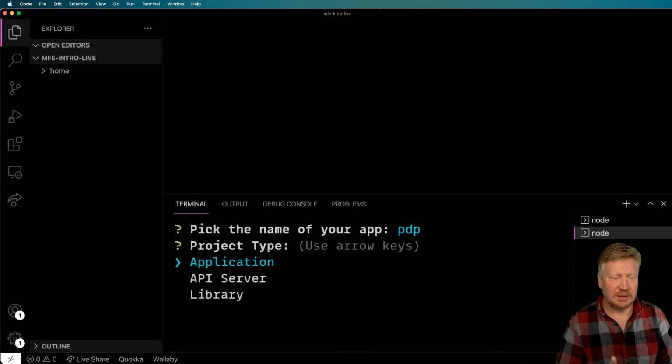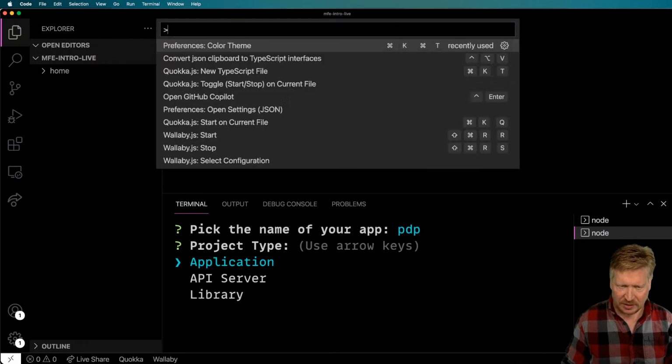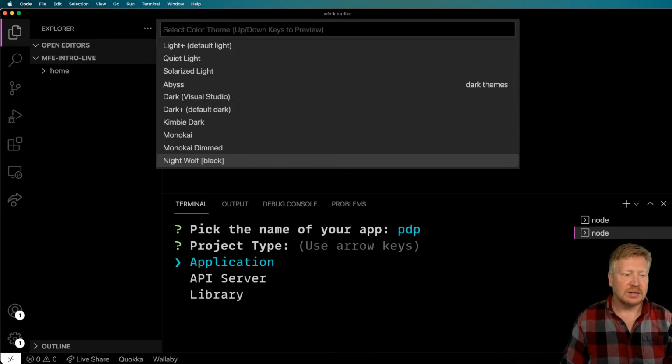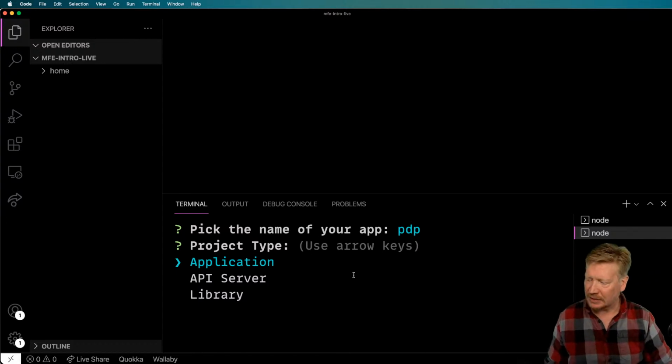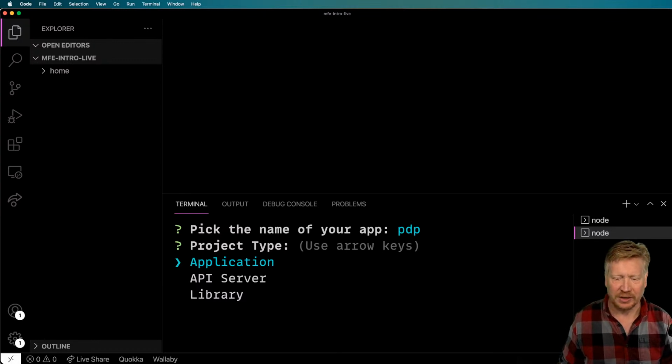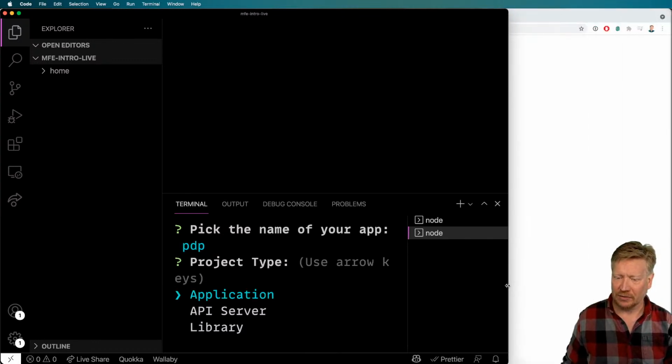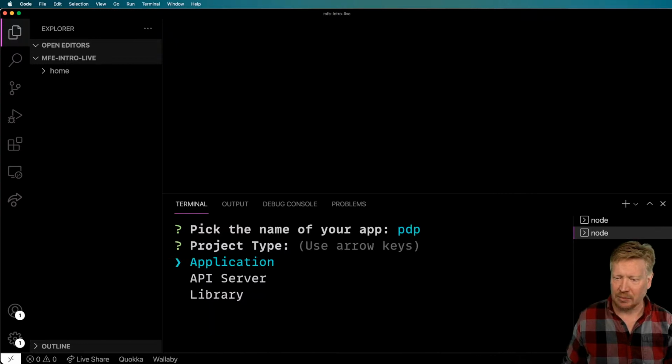VS Code themes and plugins. This is Nightwolf Black, and Mona Lisa is the font. I generally have GitHub Copilot running, and that is running right now. It's behind me, down in the corner there, but you can see the little face of GitHub Copilot. There it is, right here. So it is enabled currently.